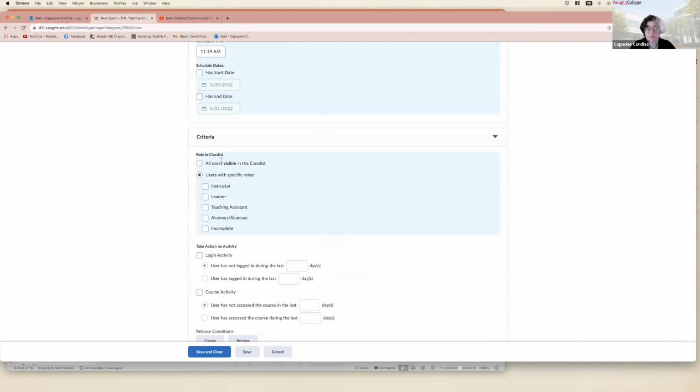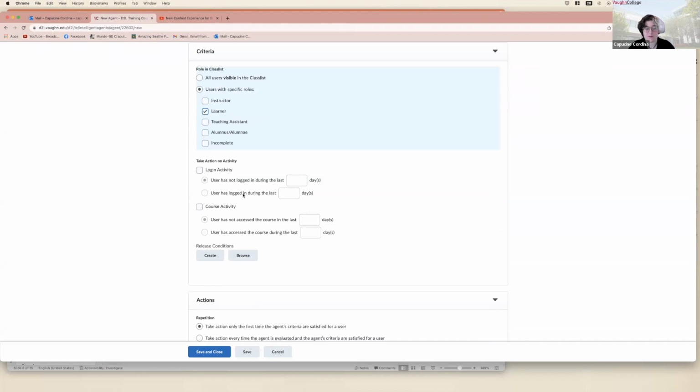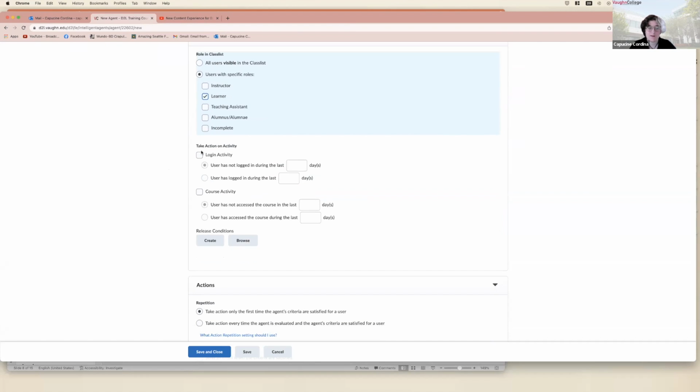So if you select everyone, you run the risk of getting an email yourself because you didn't complete the assignment, or your teaching assistant. So I recommend you choosing a specific role and picking a learner. That way you don't get told off for not completing the homework. And then here you have two options for activity. That's the attendance portion of the intelligent agent.